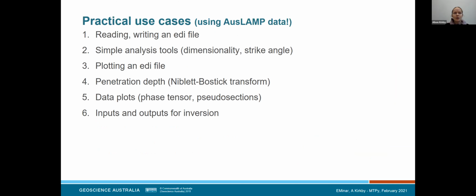Okay, so moving on to some practical use cases. Using some of the AusLAMP data that I've been working with over the last couple of years, I'm going to show you a workflow, stepping through from reading and writing an EDI file, some simple analysis tools that you might want to use, plotting an EDI file, penetration depth, data plots, and then inputs and outputs for inversion.